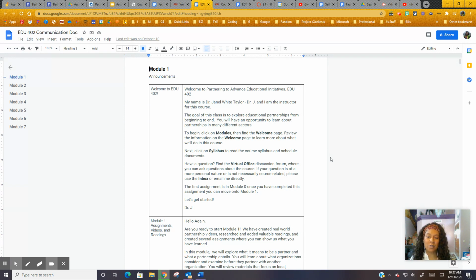So my communication document has everything from the beginning to the end of the course. I use this year after year. I always go in and update it and change it based on things that happened within that year, but I don't start from scratch. It gives me a way to jumpstart what I'm doing and to save myself a little bit of time by using a communication document.